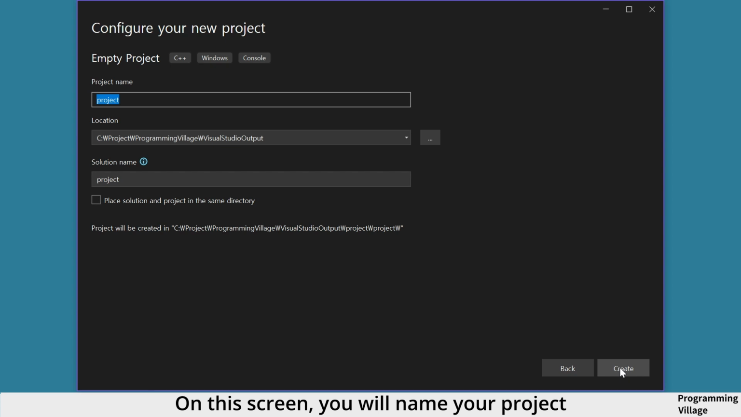On this screen, you will name your project and choose where to store your files on your computer. We will use the path displayed in the location field, and let's name the project My First Program.